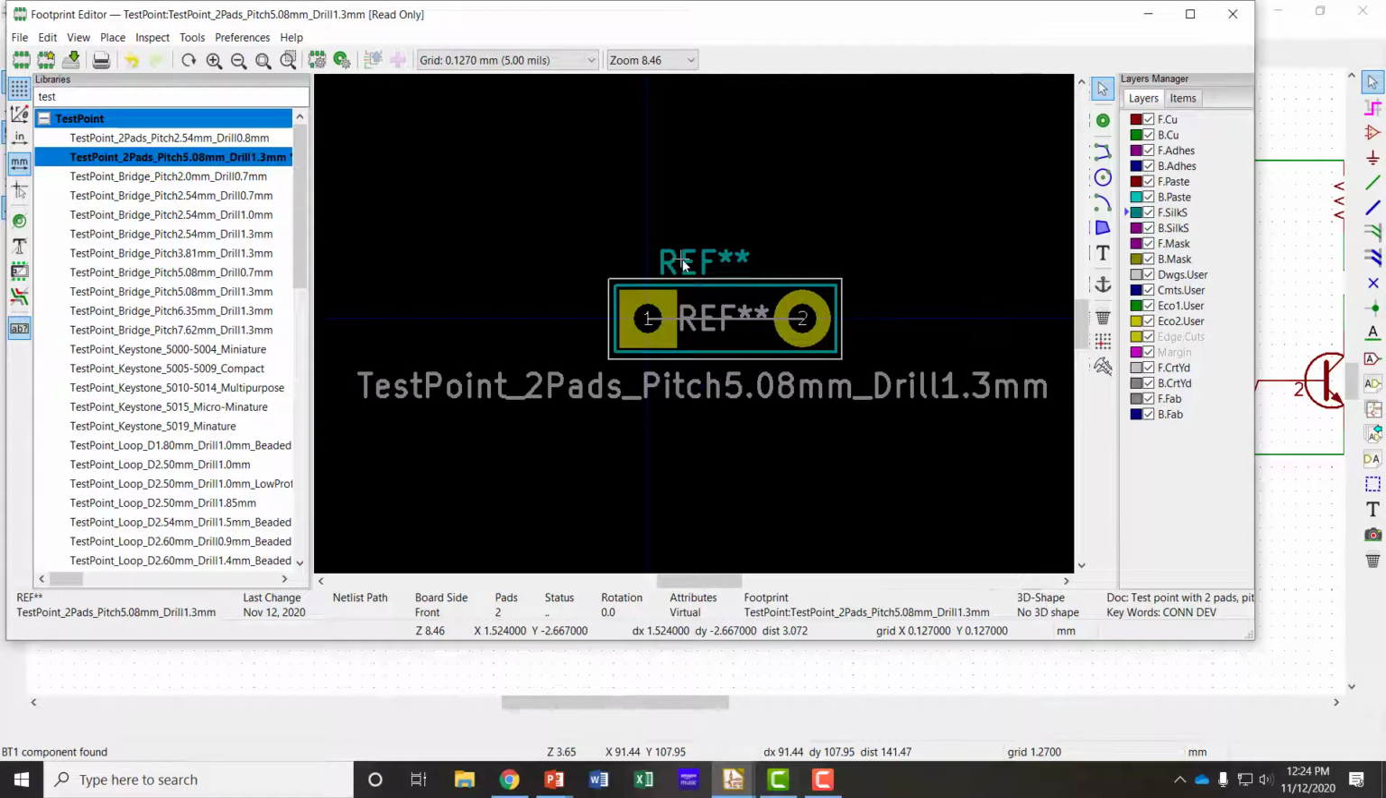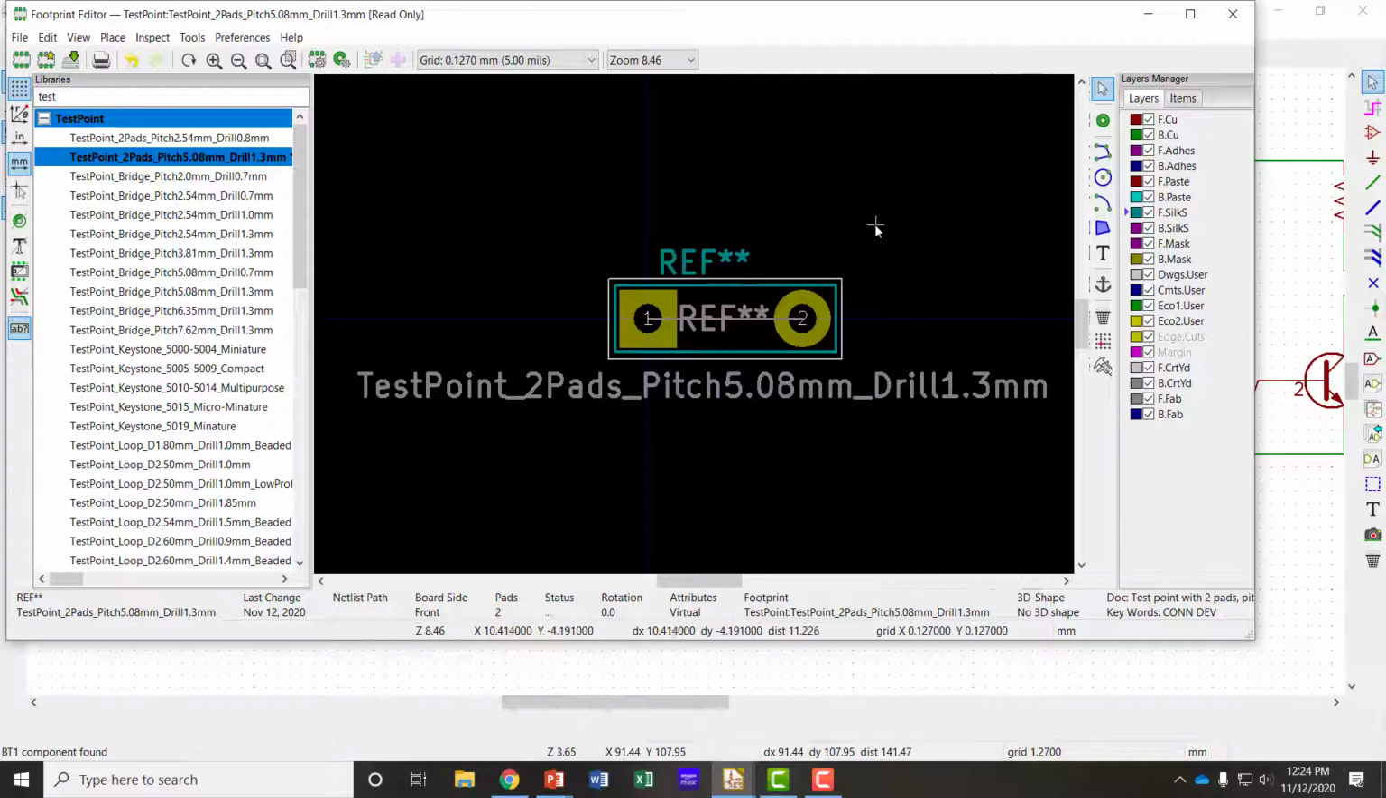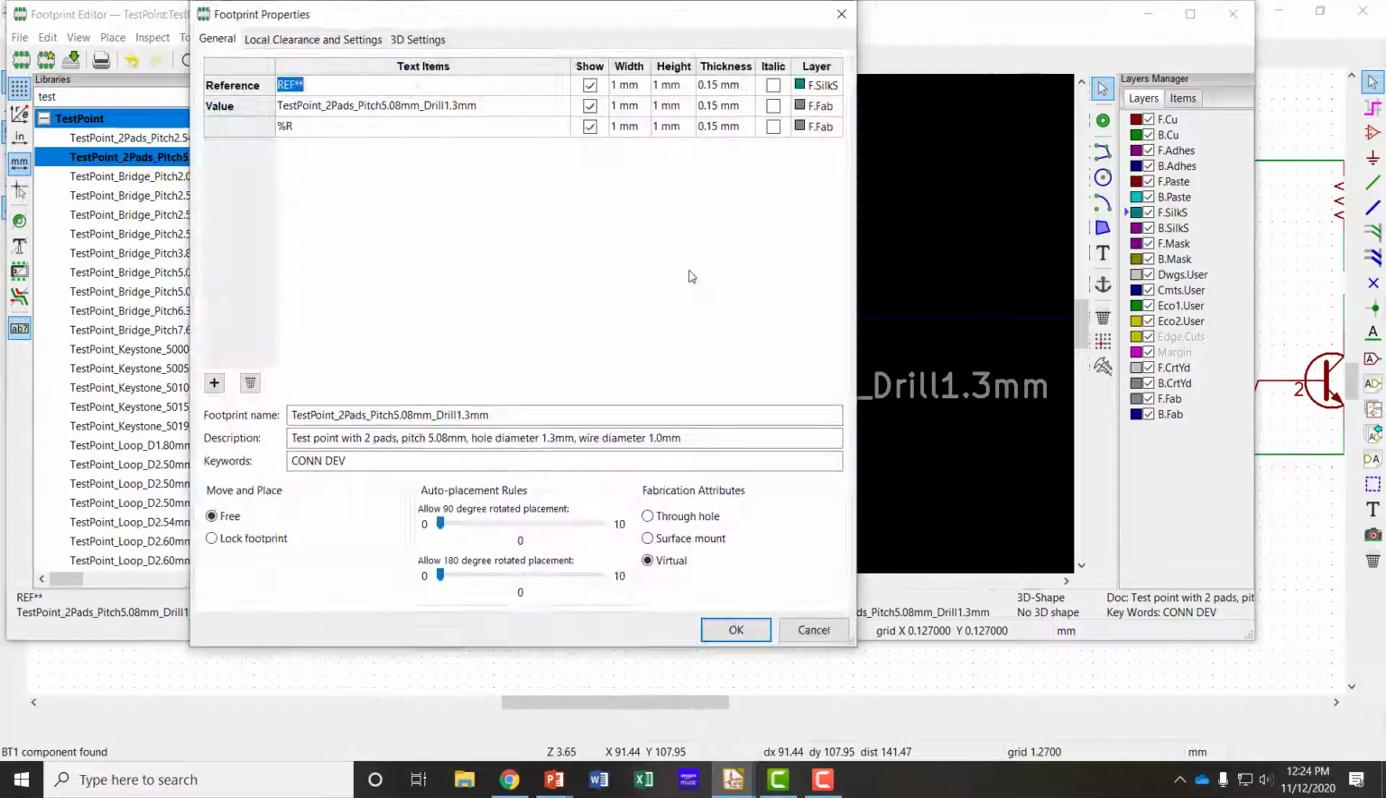I'm going to change the reference of this by right-clicking and saying Edit Footprint, or I can just use the hotkey E. My reference, instead of REF, I'll change that to Power, PWR. And my value, I'm going to change that to battery leads.